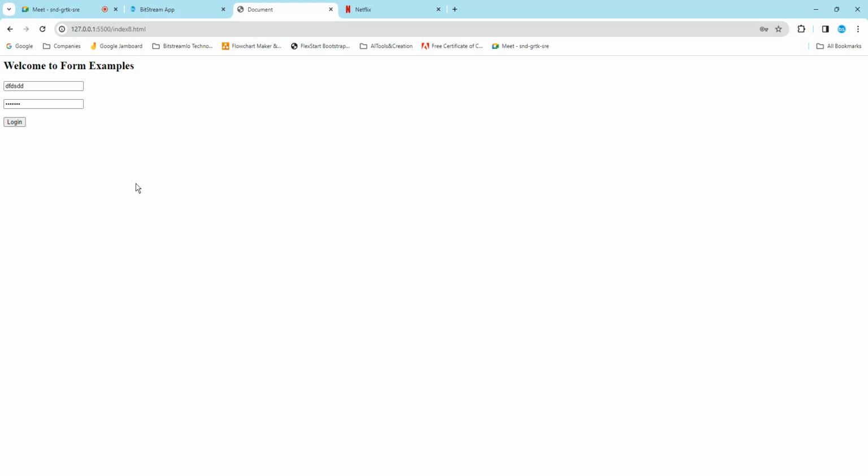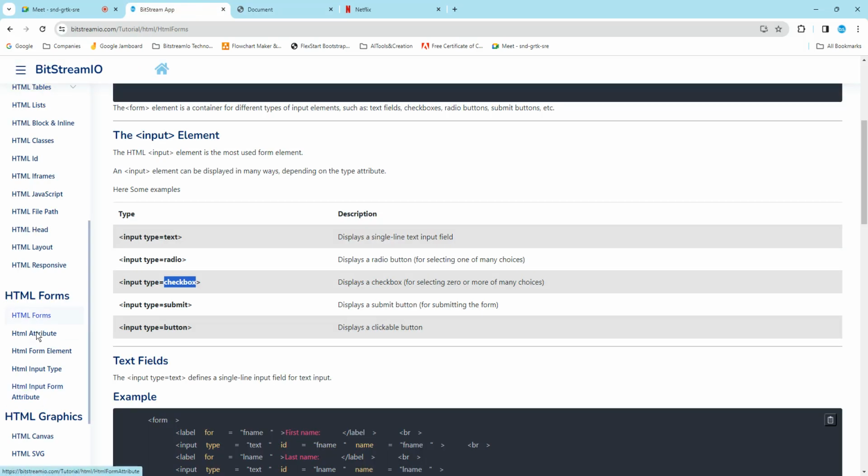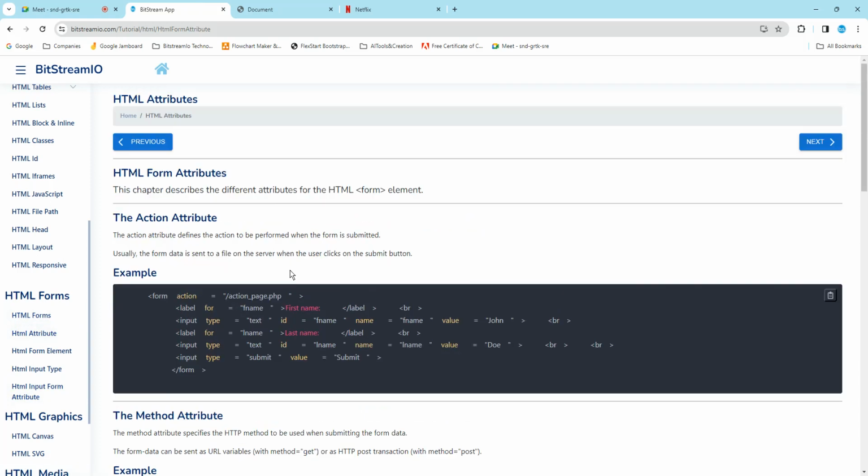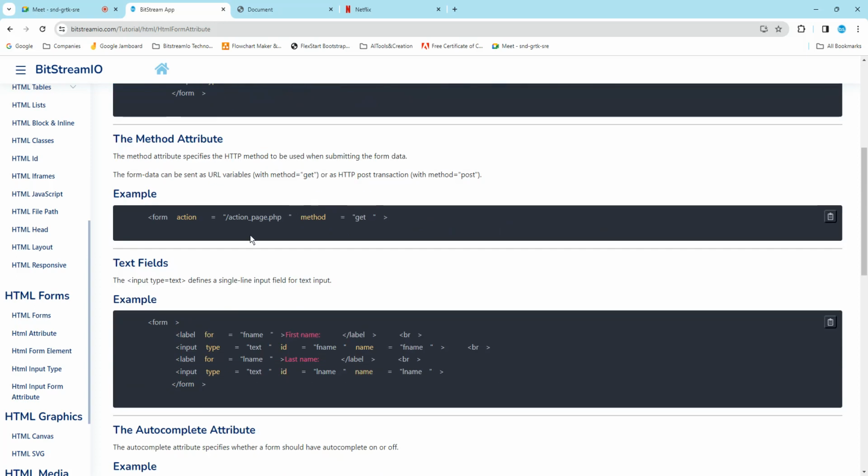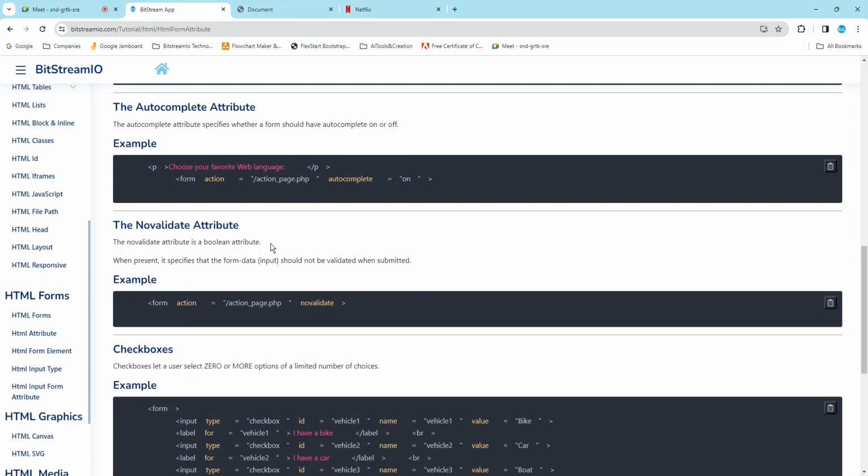Okay, so now what are the different attributes there? There are so many attributes. What is an attribute? An attribute comes along with the starting tag and gives it special meaning. Action is an attribute, id is an attribute, type is an attribute, name is an attribute. Okay, so this is how to send data.